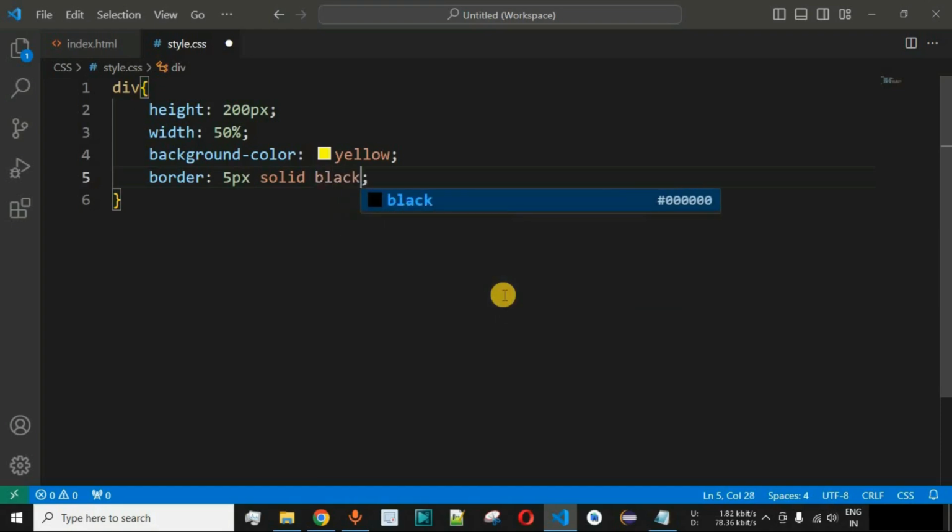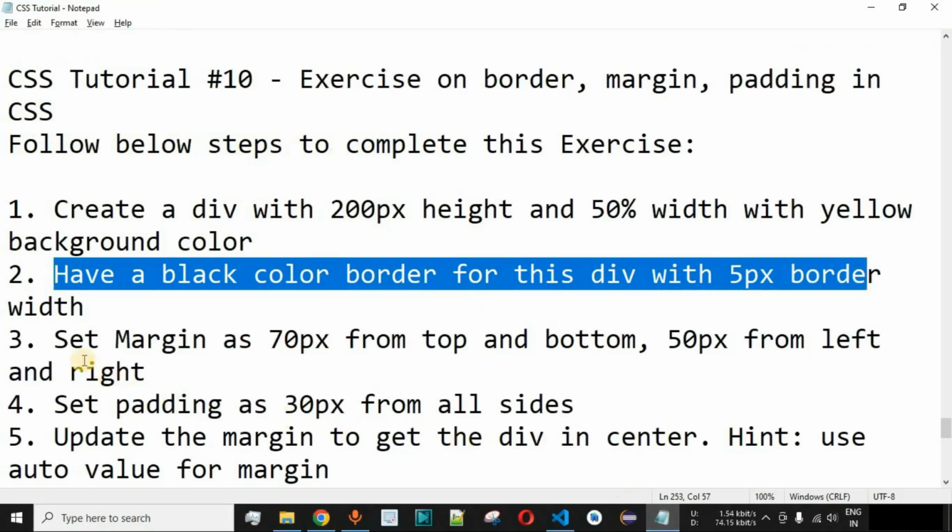So simply we are going to define that color as well, which is the border color, that is black color. Let me just save this file now and try reloading this page once again on the browser. So as you can see, a 5 pixels border is being defined to this div element. Now guys, let us move to the next task over here.